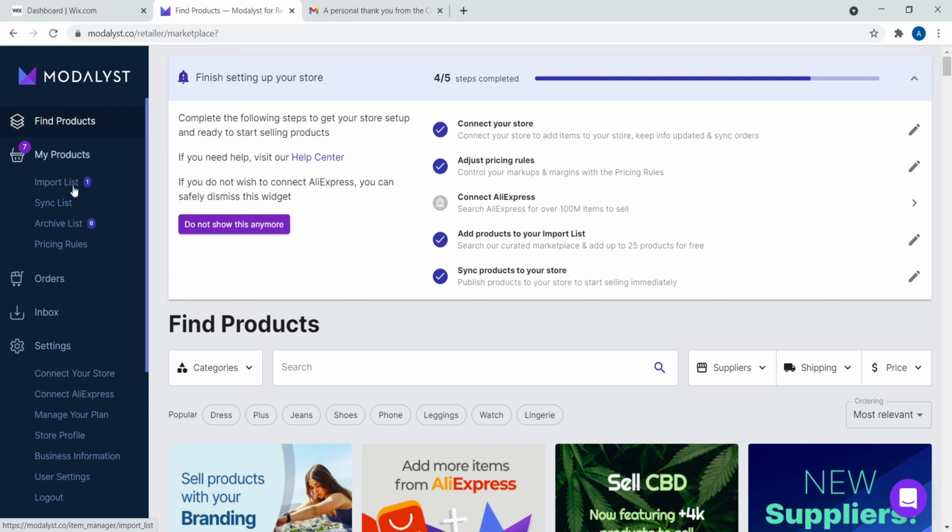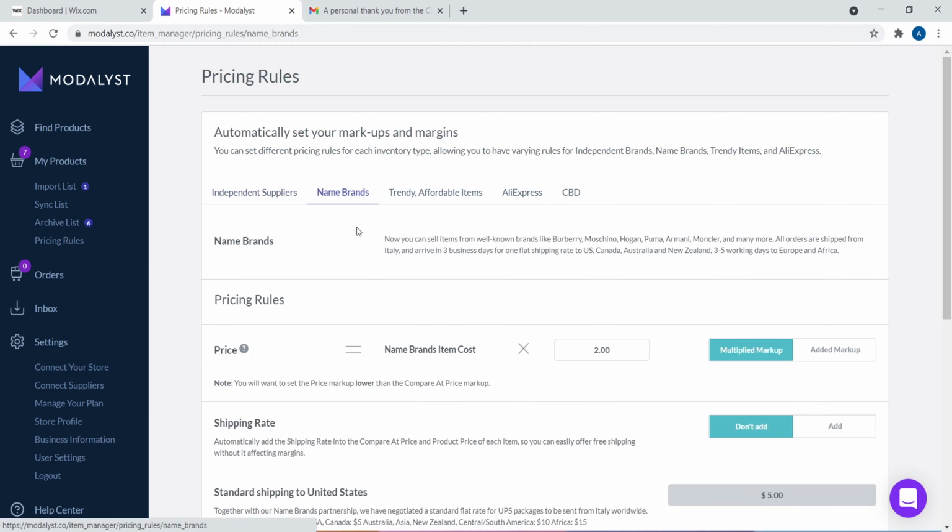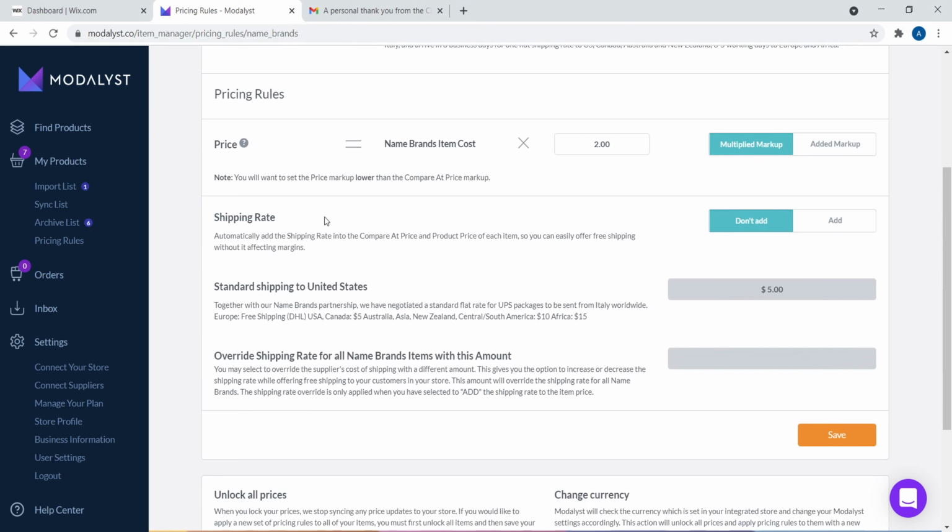So let's navigate over to where it says pricing rules. Now, pricing rules literally is just your markup, okay? Nothing more complicated than that. So you have independent brand items, 1.6 markup, name brands, 2 times markup, etc. So you can change everything as you want. You can have the shipping rate, don't add standard shipping United States.